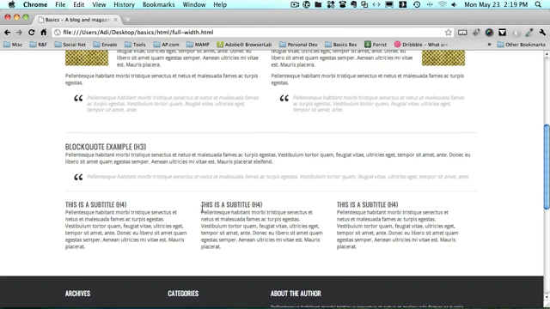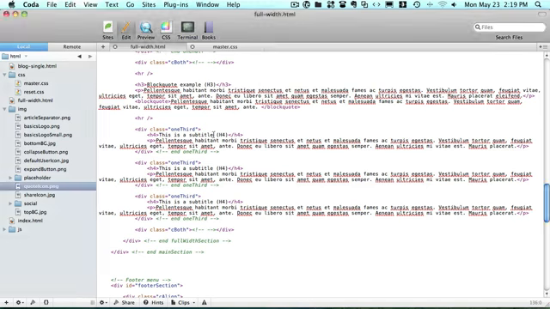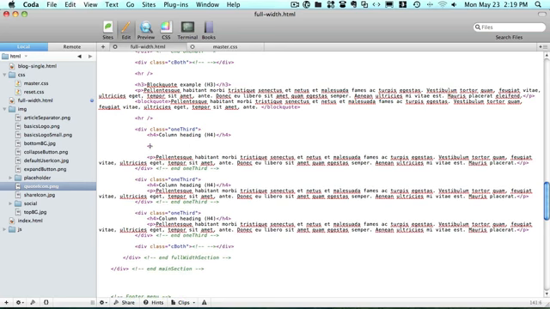Maybe they could use some images to go with the columns here. Let's see. Instead of "this is a subtitle", let's call it, I don't know, column heading, something like this. Okay, so column heading, and let's add an IMG source. It's going to be Lorem Pixum again.